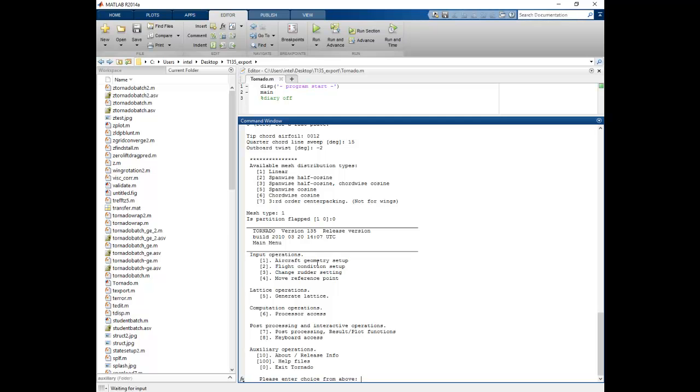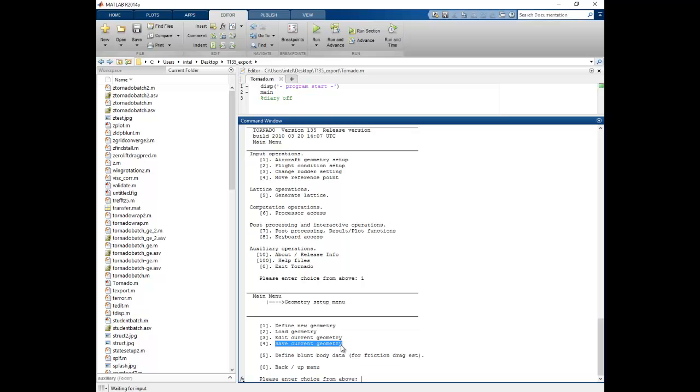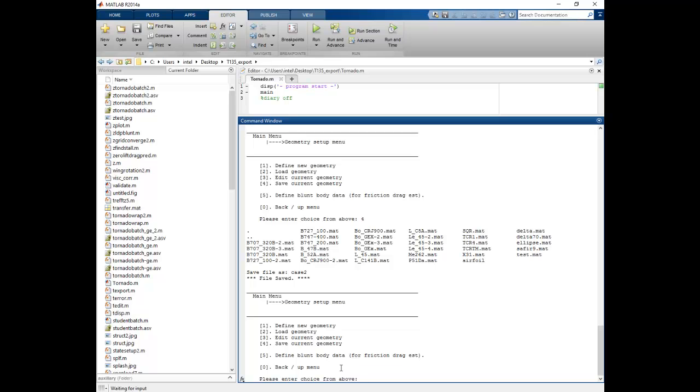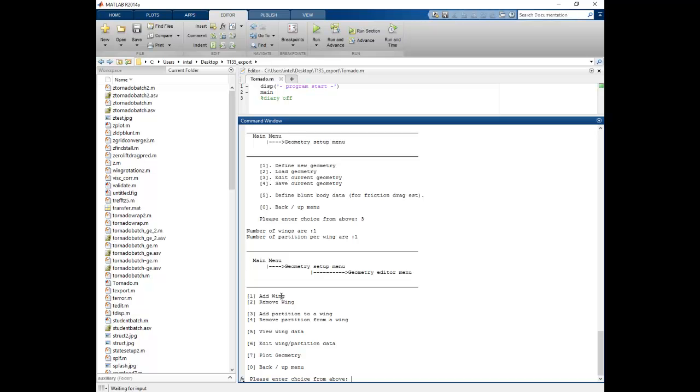You can save the geometry instead of doing this again for another calculation. Now we select one, and you can save your geometry. And we need to name it. Also you can edit your geometry by using number 3, and you can, for example, add another wing or remove a wing or add another partition for the wing, and also you can edit the wing as well, or load the geometry. For example, load the geometry to see the wing.